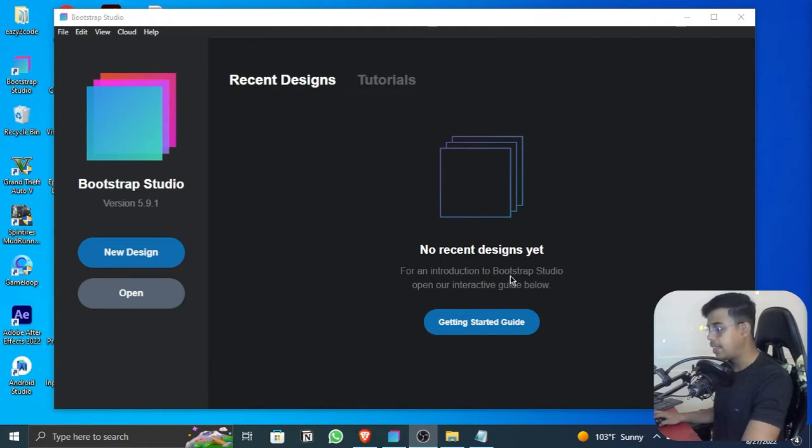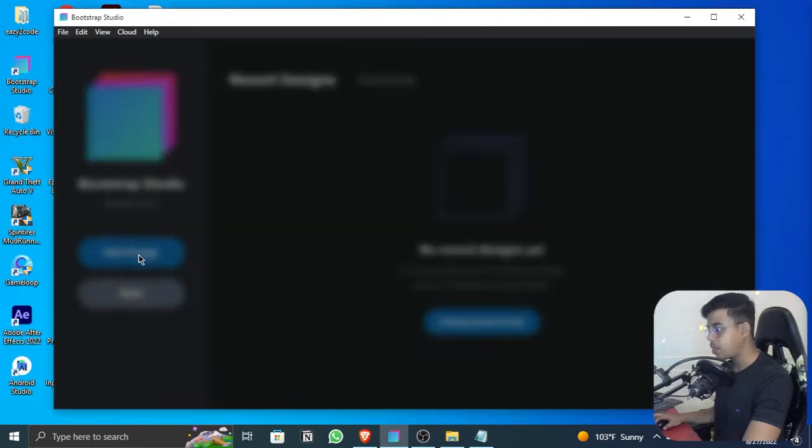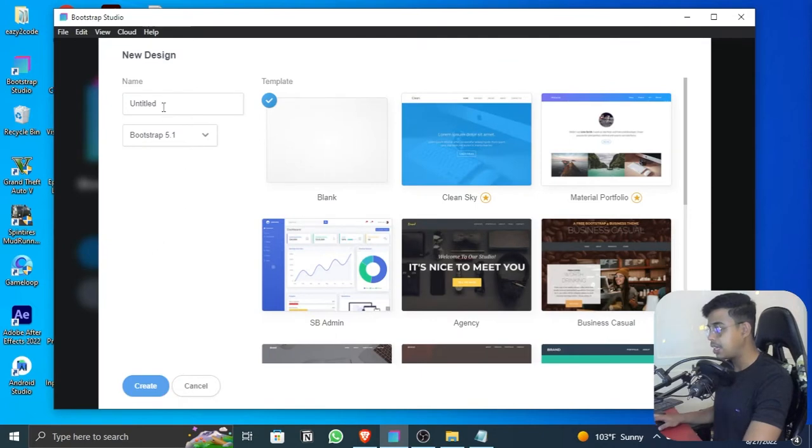So now let's create a fresh new design in Bootstrap Studio. After opening your Bootstrap Studio, just click on new design, and after that you need to select your project name. The project name that we're going to be keeping right now is going to be simple tutorial video, and select the Bootstrap version to use. I'll be using the Bootstrap 5.1 version because it's the latest version in 2022 right now. And we are going to be selecting a blank template.